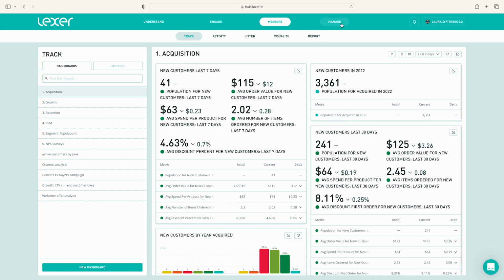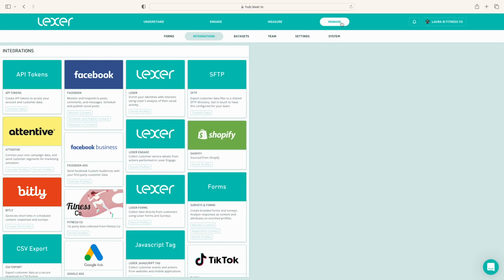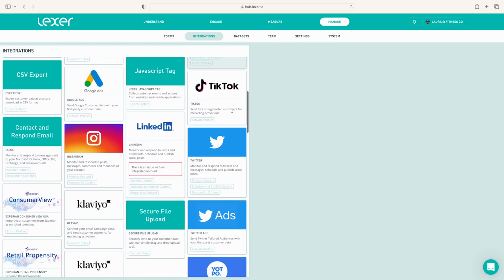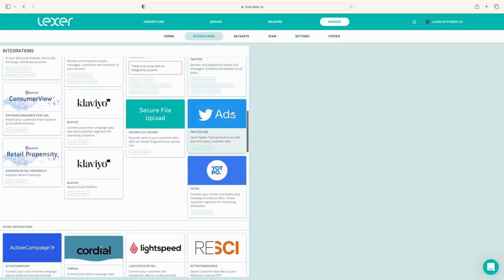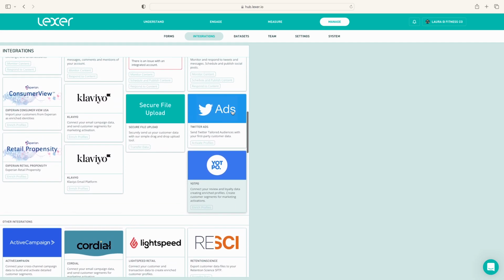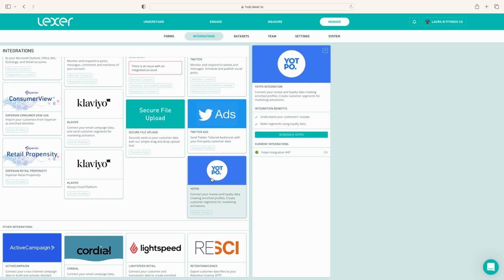And then finally, we have the Manage tab. Here you'll find a list of all the accounts you have integrated with Lexer, as well as the additional integrations Lexer has to offer. If you need to set up a new integrated account, simply click on the corresponding tile and follow the instructions. We also have detailed documentation on learn.lexer.io.